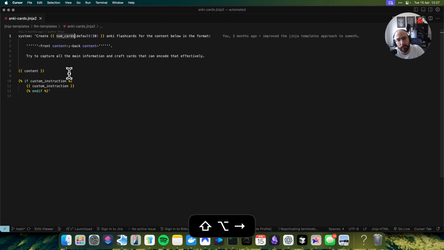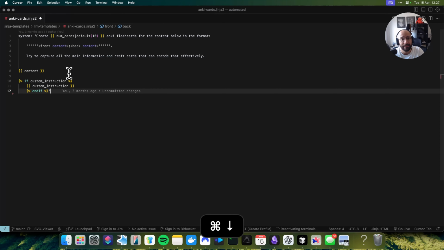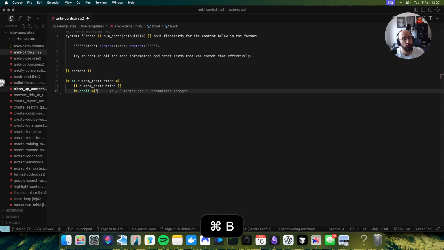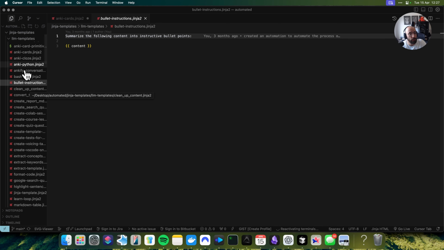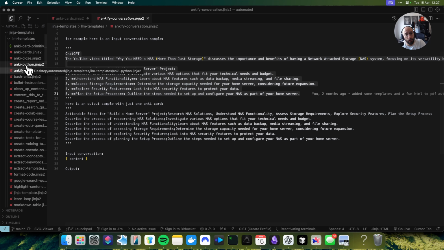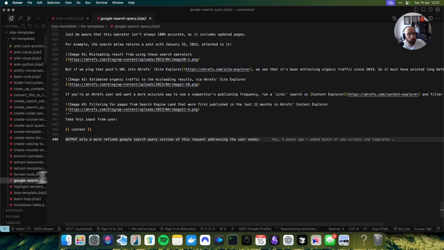But usually I just create 10 and that's it. The core idea is that I have a bunch of Jinja 2 files to do different things like bash commands, bullet instructions, Enkify a full conversation, Enkify a Python script, generate Google search queries. This one is actually really cool.